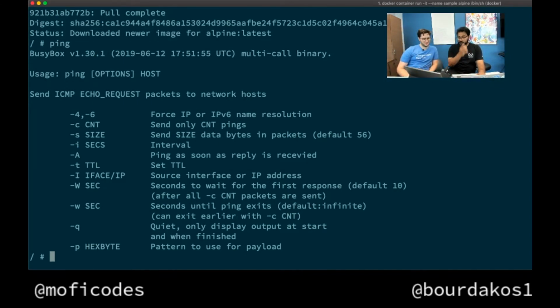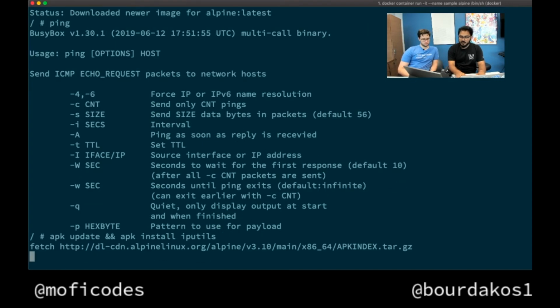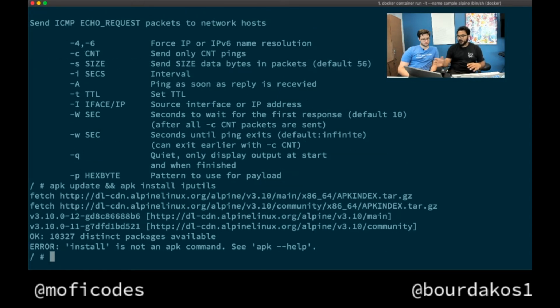Right. So right now, the Alpine image that we downloaded, we're going to actually quickly take a look at it. We're going to install IP utils. It doesn't have IP utils right now. So apk update and apk install IP utils. And it's going to go ahead and download a bunch of things.